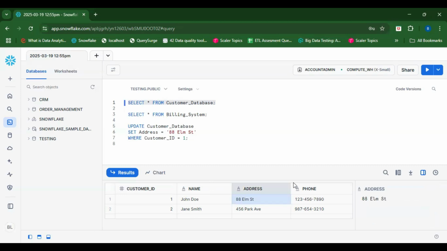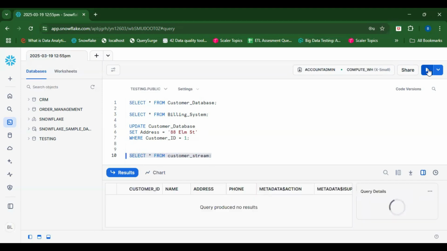So my task is running, and the data from this customer database is going to the stream and then automatically synchronized in the billing system. Let us wait for 1 minute and then check in the billing system. Before that, we can see whether the stream has captured this change. So I will run select star from customer stream. That should be captured here, right? Okay, it has been captured and already moved to the billing system because it is already 1 minute.